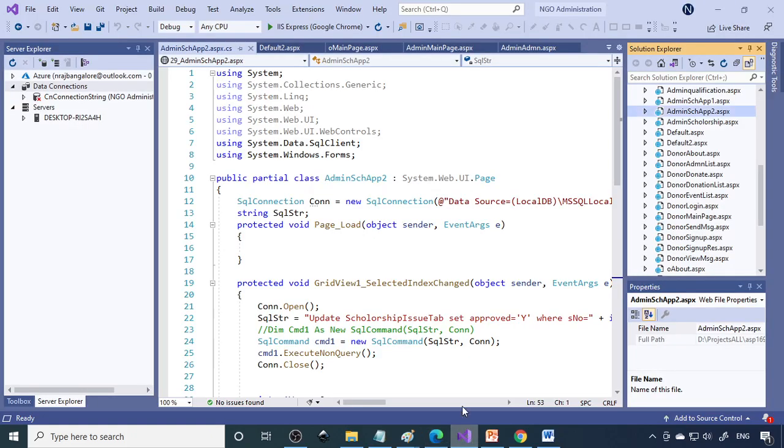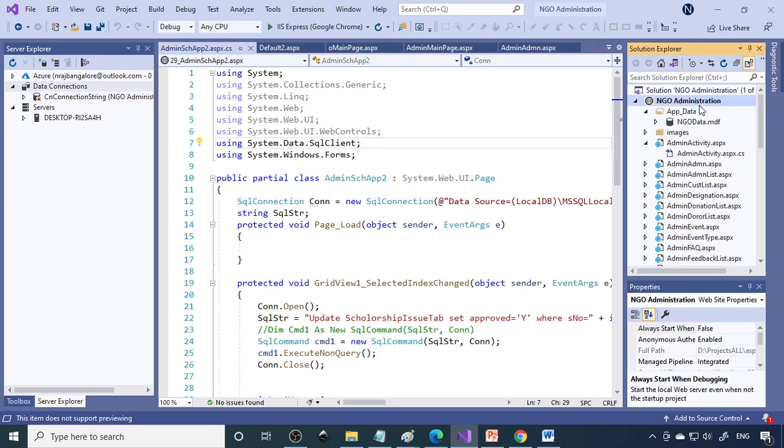Right. So now we'll come back to Visual Studio. Here is the Visual Studio, and here is the project: NGO administration, or NGO management, or NGO donation collection system. So you can give a different title for the same project. These are the files in this project.